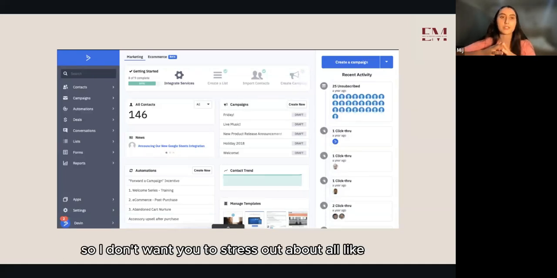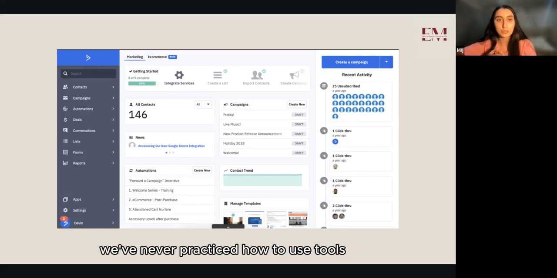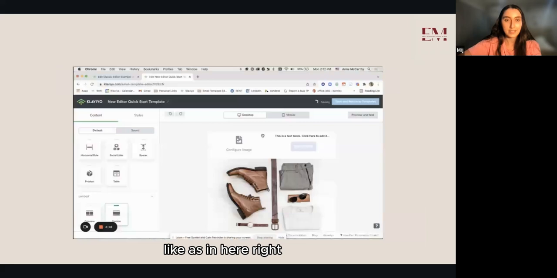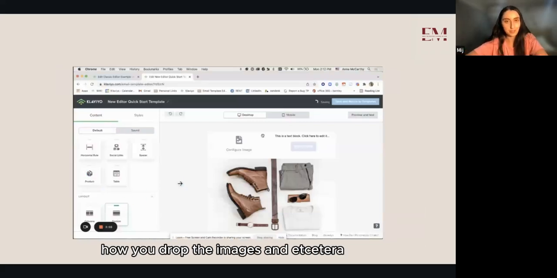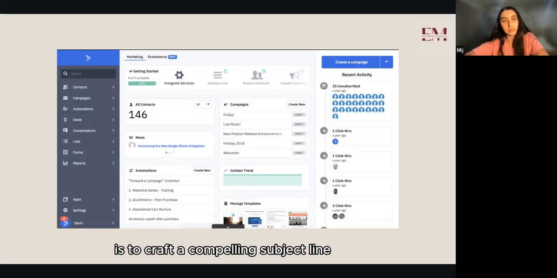You will also have to create really compelling emails, right? So I don't want you to stress out about, oh, we don't know how to use tools and we've never practiced how to use tools. It's not about that, right? Every tool has more or less the same functionality. All of these tools have the same layout, the same way you drop the images and so on. It's the same analytics.